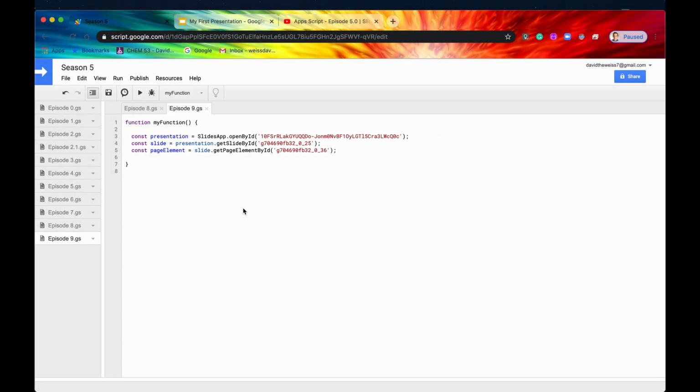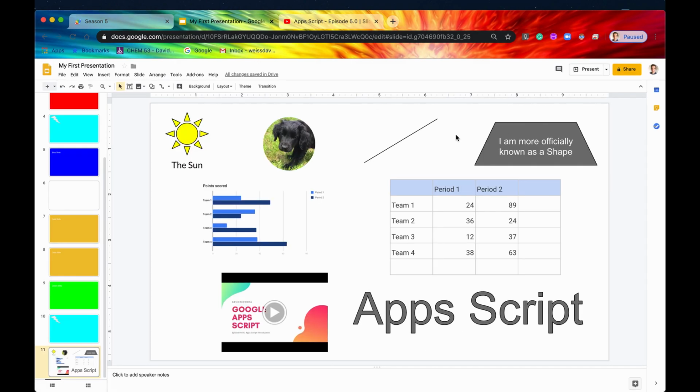A video from a slides presentation is basically one uploaded from YouTube, or if you have a video that's installed on your Google Drive, you can use that as well. So let's look into our presentation, and you can see that we have all these elements. We know about groups, we know about images, we know about shapes, but the next one that we're going to look at is a video.